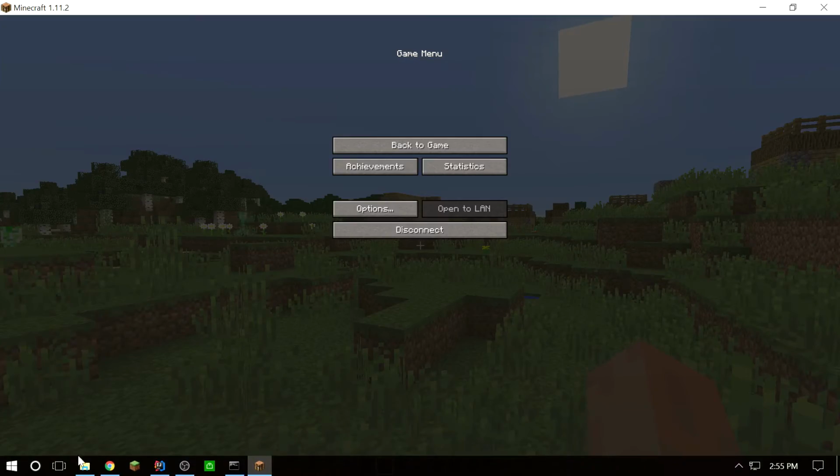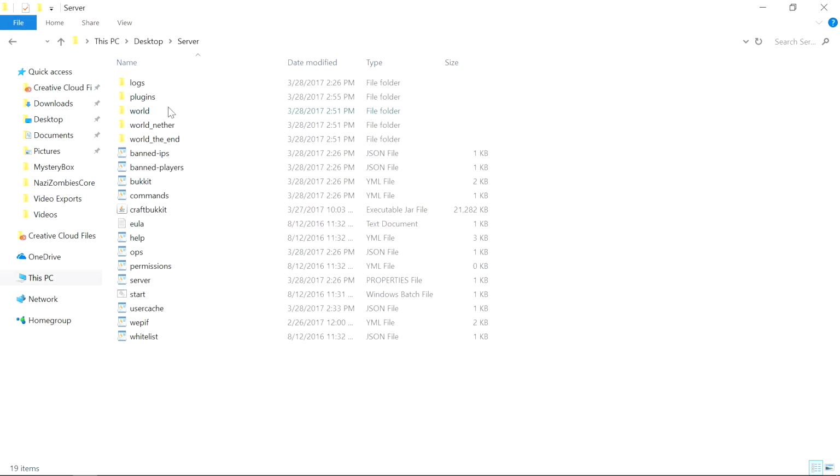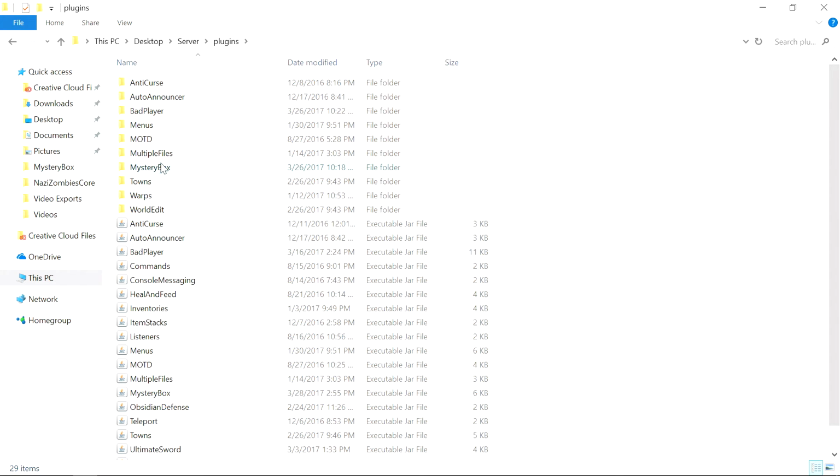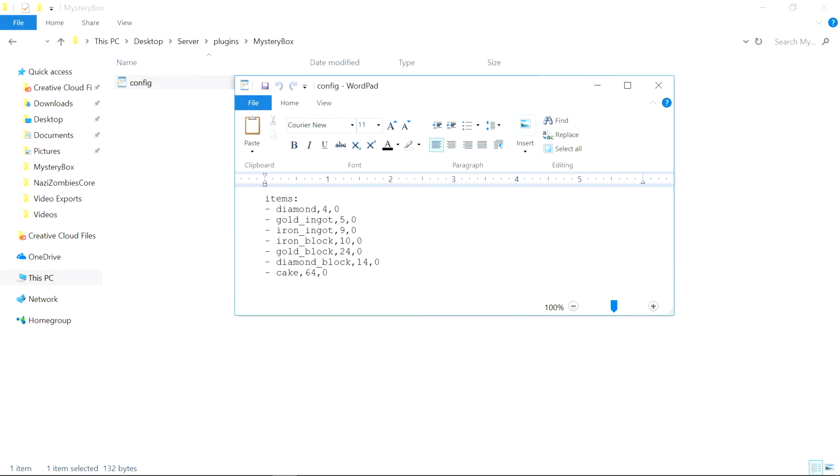So here we are on the server. Let's go and check out the config for a second. So let's go to mystery box and config. And here we have some items that I just threw in here. This is what the format's going to look like. I threw in a diamond, gold ingot, iron block, gold block, diamond block, and a cake just for fun. So there's a total of 7 items, and we're going to be cycling through those.